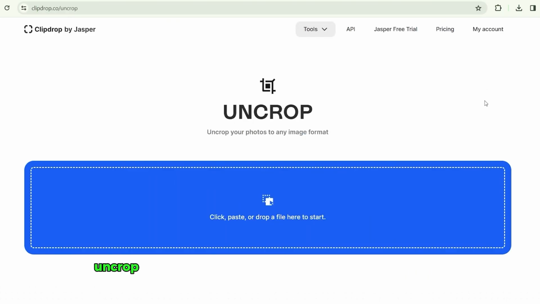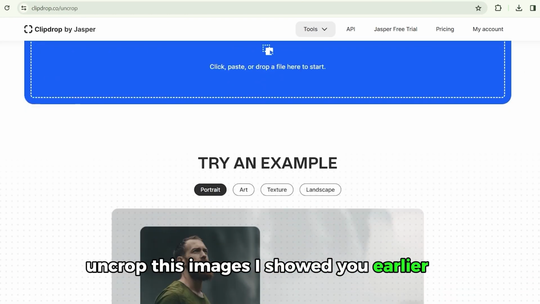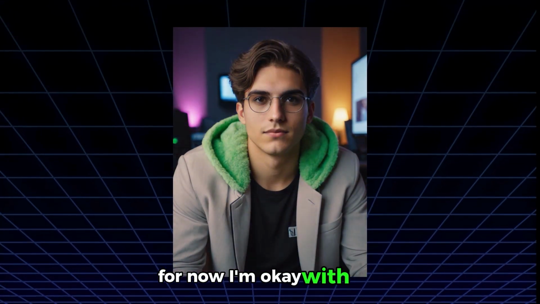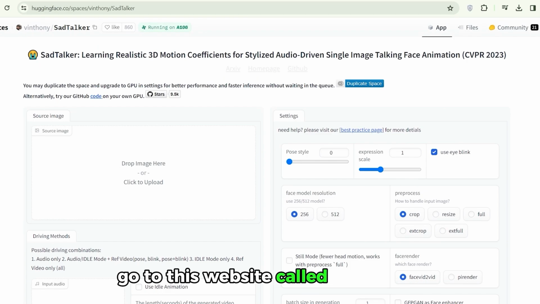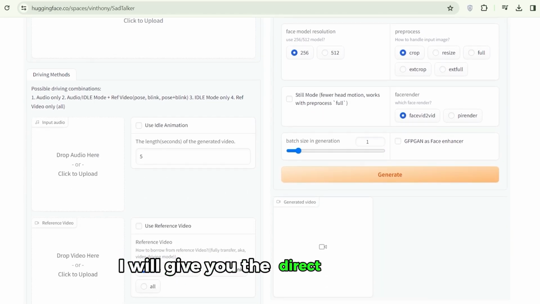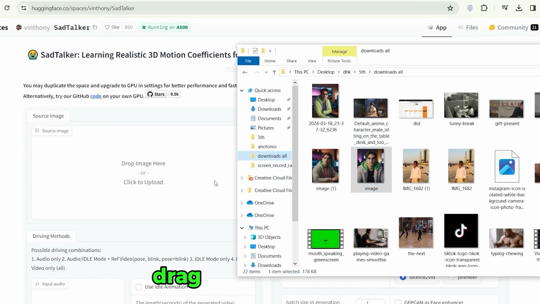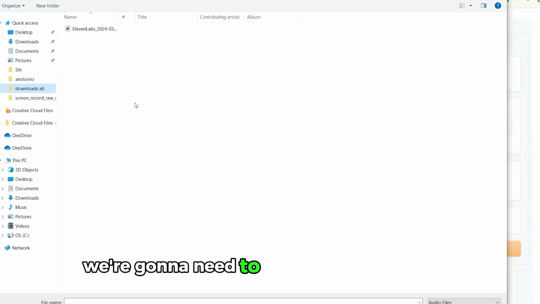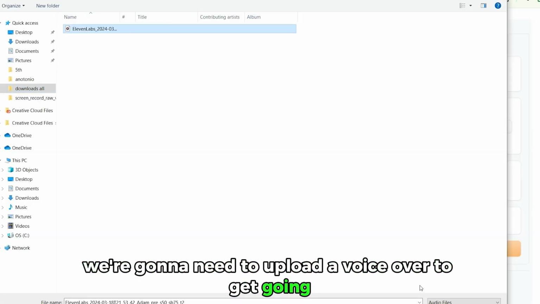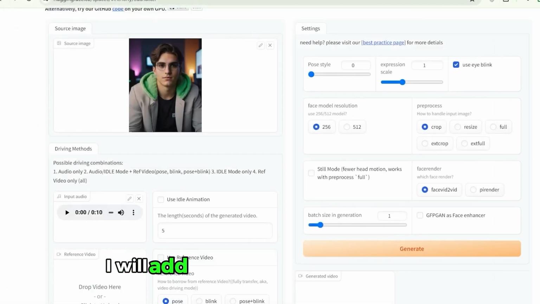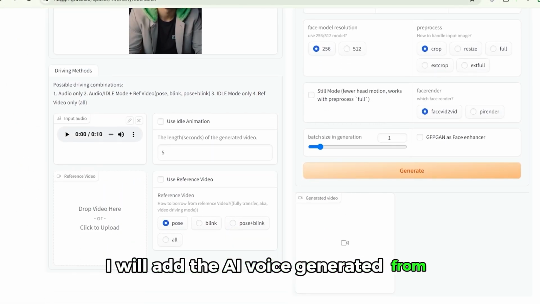It's up to you. Uncrop this image as I showed you earlier in this video. For now, I'm okay with this. Go to this website called SadTalker. I will give you the direct link in the description. This website has a very clean interface. Drag the image in this box. We're going to need to upload a voiceover to get going. For the sake of this video, I will add the AI voice generated from ElevenLabs.